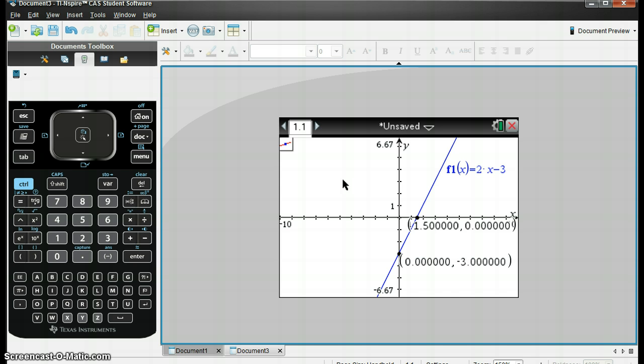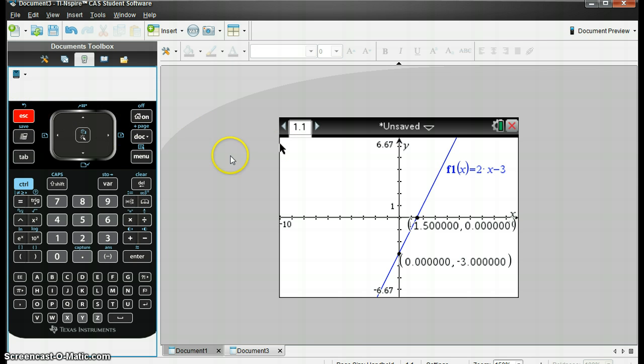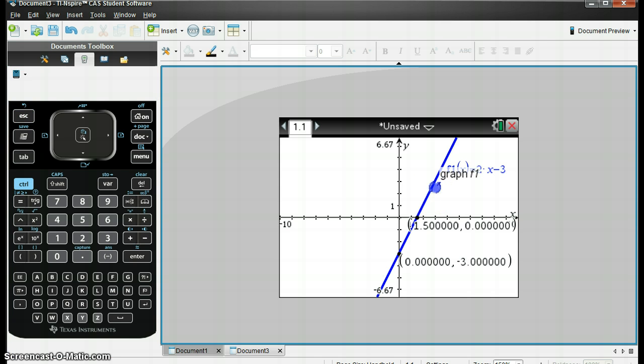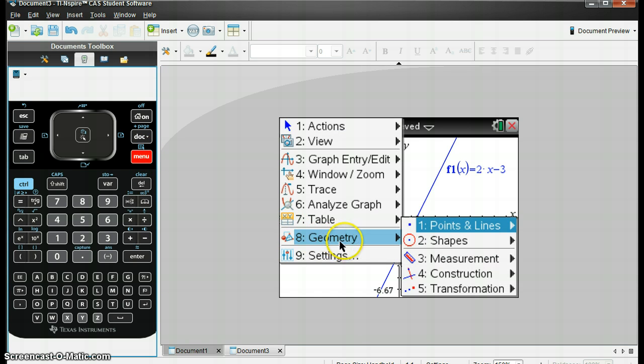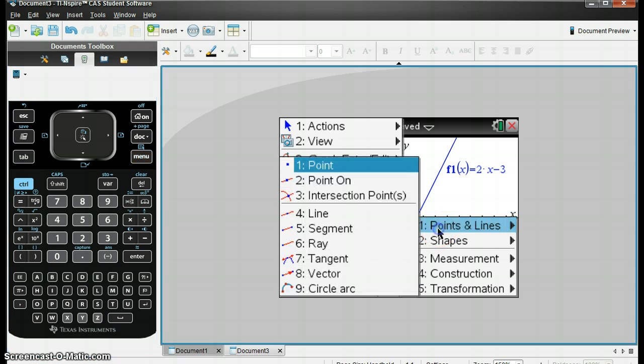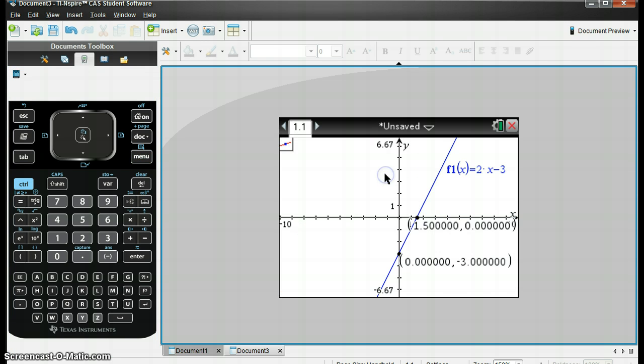Now I want to get out of there, so I don't go to there, I go right up to escape and hit escape, and now I'm free to move this line around if I want to, or do other things with it. Now let's have a look at locating another point on that line. I could have left it in point on mode, but we'll go back to point on mode again, and we'll choose a point here.